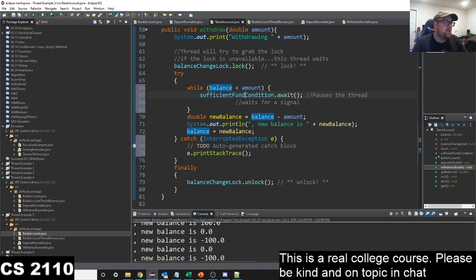So what will happen is, if the balance is less than the amount, it will pause itself and wait for a signal. When the thread is woken up, it will immediately proceed from this line of code, but it's still in a while loop, so it loops back up and checks the condition. If this is still true, it will wait again. But eventually this will not be true anymore. At that point, we'll have enough balance to cover the withdrawal amount, and we will perform the withdrawal. And then we unlock. So notice we don't unlock here. We're temporarily giving up the lock. But the thread will proceed again once it has been signaled that it's okay to proceed.